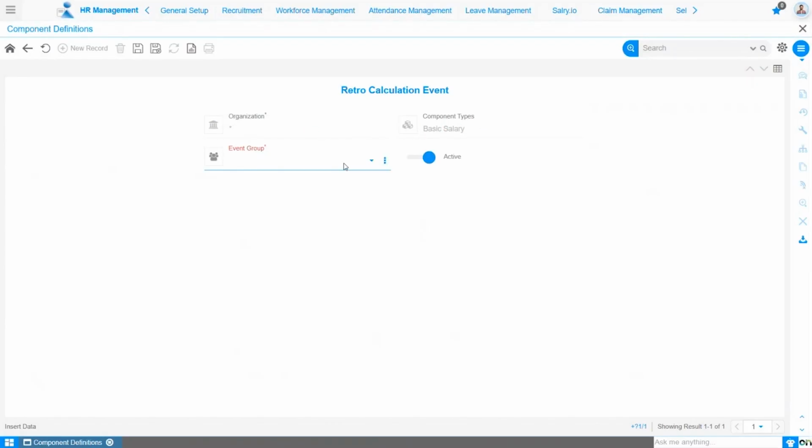The event group drop-down will display only those values that have already been defined in the system. If no event group has been configured, nothing will appear in the drop-down, and you will need to go back and create it first. We bind an event group only to those components for which retrospective changes are expected. For example, if basic salary changes are likely in the future, we tag an event group to that component to ensure retro calculation is triggered correctly. Since the event group is already configured in our case, we will now select the appropriate event group from the drop-down list. After that, click on Save to complete the configuration. Next, go back to the Home button, and then click on that.